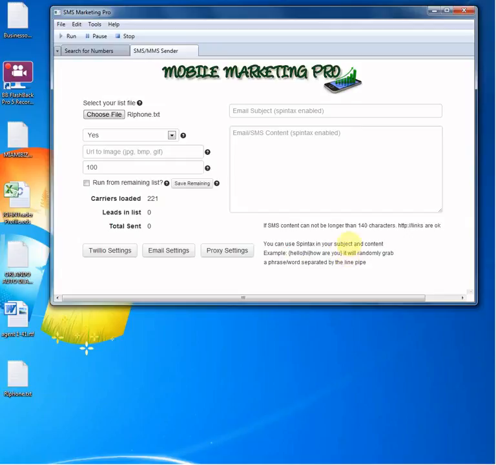So when you're writing it, it'll automatically spin your message, so it's not the same message being sent to everyone, but it's almost like the same message. So rather than writing hello, how are you, it'll say hi, how are you. That's pretty much what spin text is if you want to use that. Otherwise, you can just put any message that you want in here.